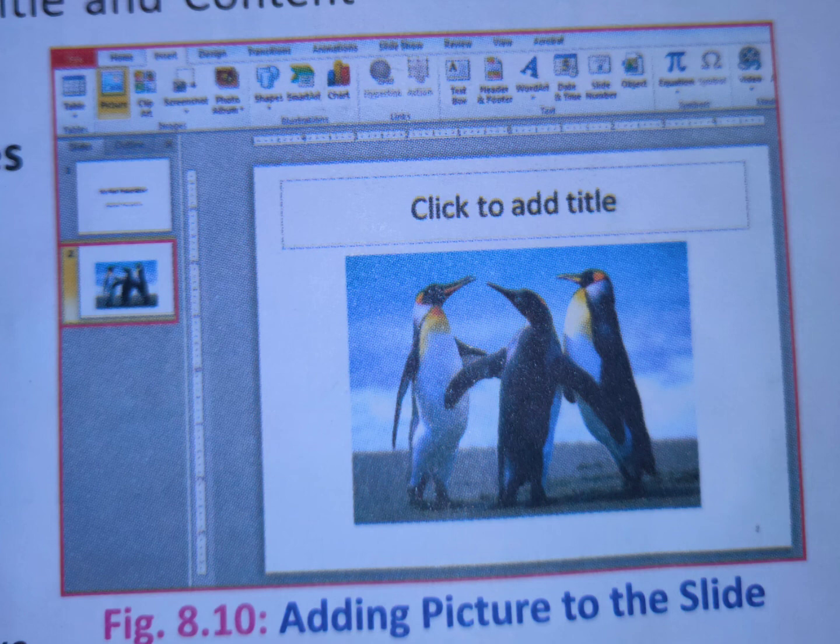Adding pictures to the title and content slide. So we know the first page is the title slide, then the second page is the title and content page. So on this page we can add pictures. For adding pictures, first go to the Insert tab. Under the Insert tab, we can see the Images group, and there we can see Picture. So click Picture. When we click it, a pop-up window will appear. From that window we can select the picture. When we click, the picture will be displayed in our slide.